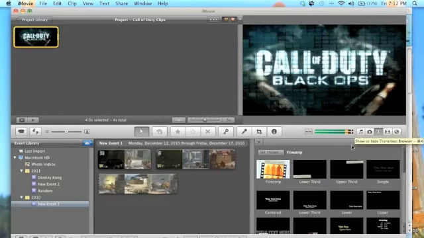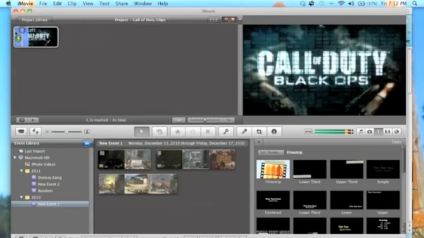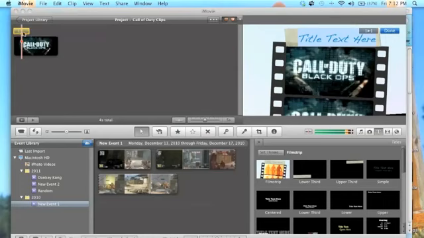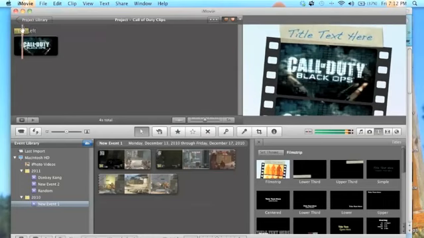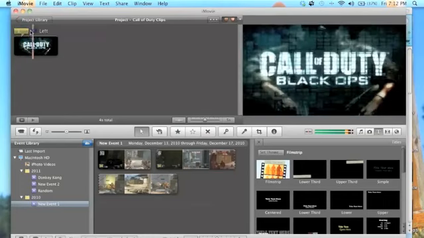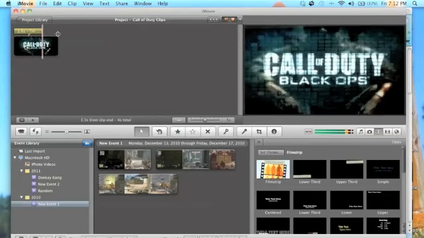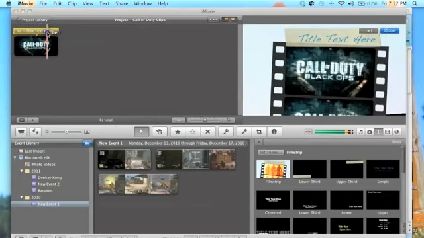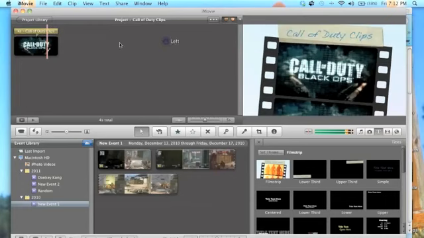This will show all your titles. And we want this film strip one right here. You see, once you hover over it, it kind of plays it for you, so you see what you're getting. You want to click on that and drag it on top of your video. Now right now it only has it playing for 1 second. I'm going to expand that to the whole clip. So again, we'll call this Call of Duty Clips. Alright.